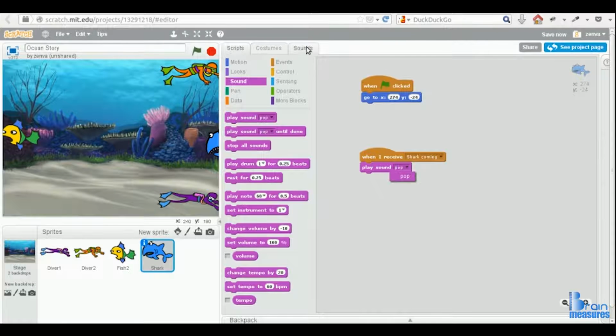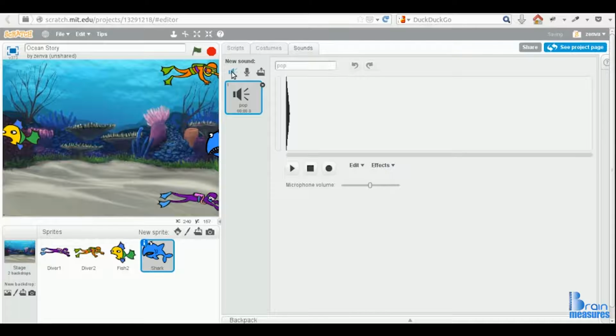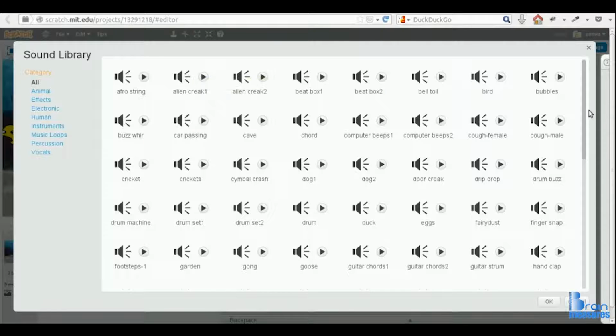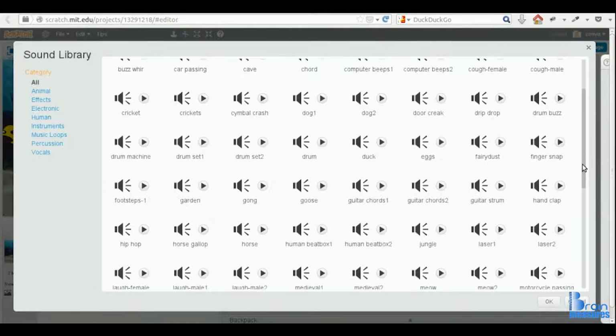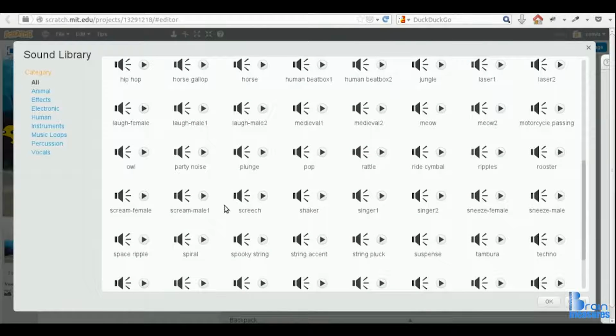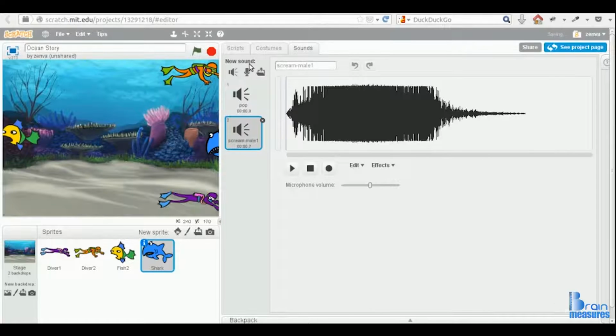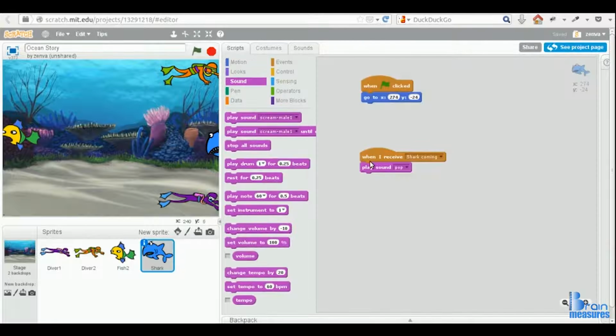So I click on the sounds tab, I go into the library by clicking on the little speaker and I choose a sound that is either a scream or a yell. Here I have scream male. Let's listen to it. That's perfect. I select scream male and I click OK. Now I go back to the scripts. I go to play a sound and I change it from pop to scream male.